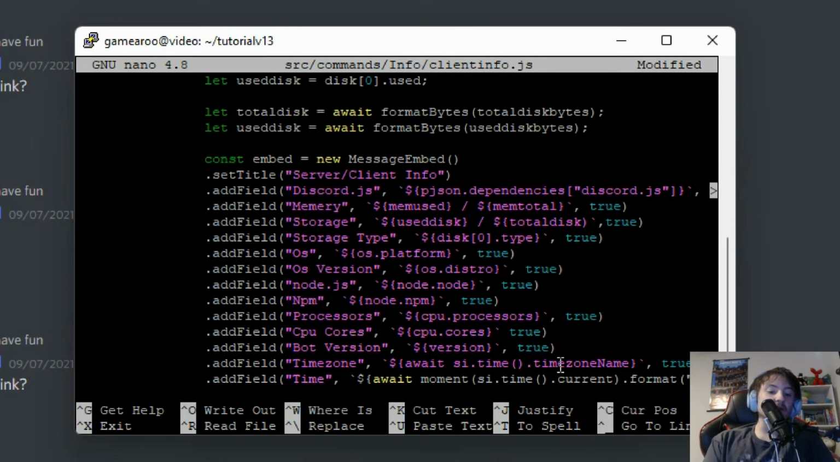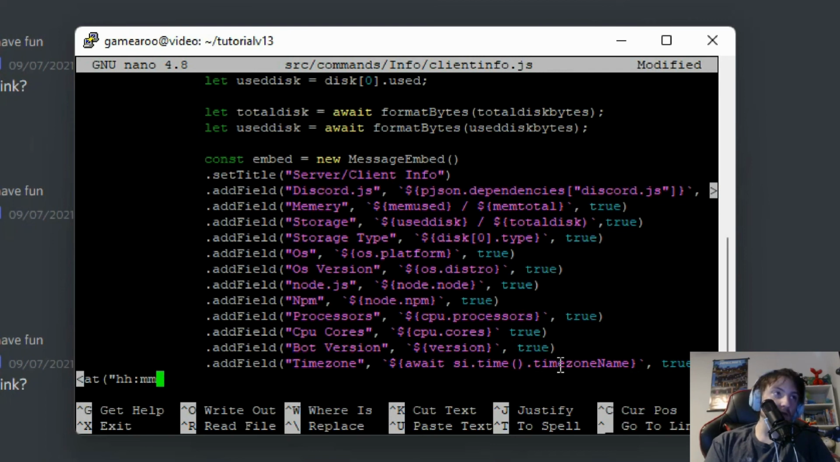So I'm going to do it like this: hours, minutes, seconds, and AM and PM, which is this capital A. I'll also leave a link down in the description to the moment docs so you can understand how this works and how to read the doc so you can format to your standards as well.